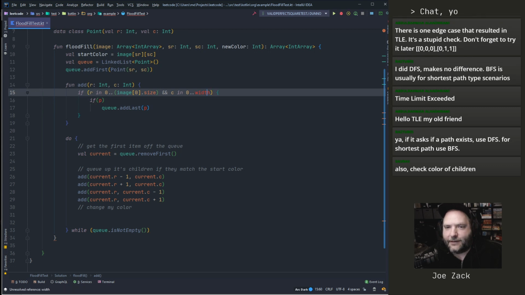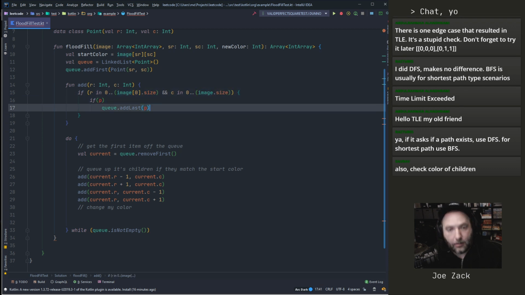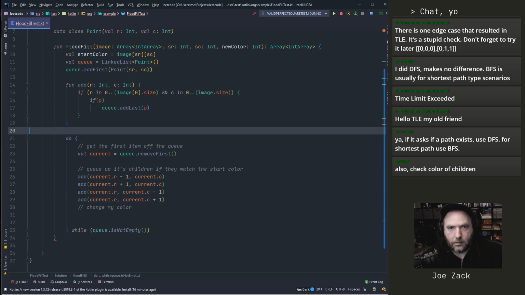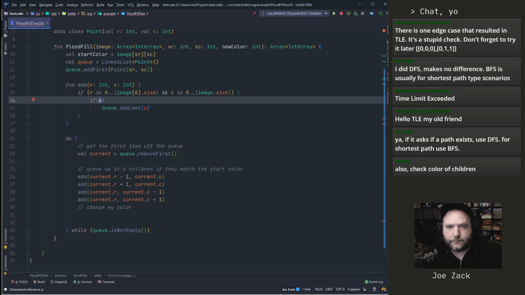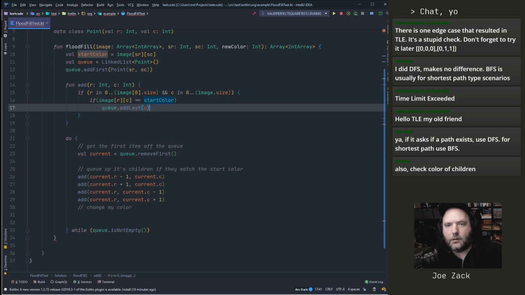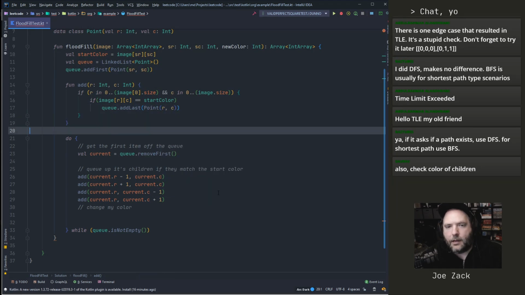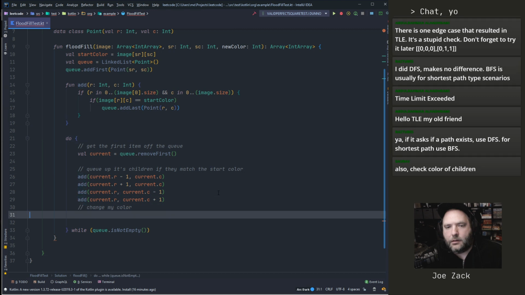And don't let me forget the color. All right. If image R at C is equal to start color, then we can add it. But we won't actually set the color until we get to it. Okay, I think that looks pretty good. And then down here, only after I add.